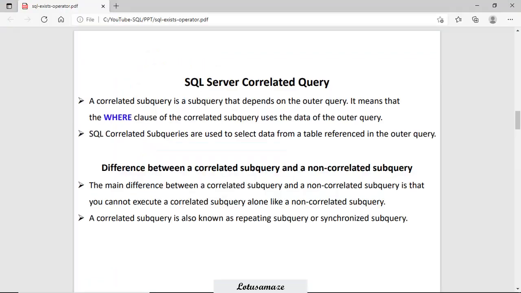Now how to use the EXISTS operator in the correlated subquery? Before that, we should check what a correlated subquery is. A correlated subquery depends on the outer query. It refers to the data from the outer query or main query in the WHERE clause. Then what is the difference between correlated and non-correlated subquery? A correlated query cannot be executed individually or independently, but a non-correlated subquery can be executed individually. This is the difference between these two types of query.